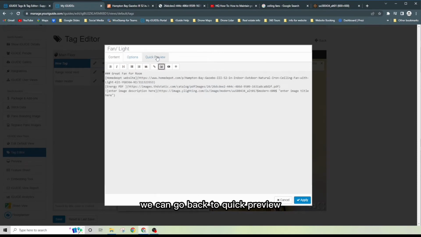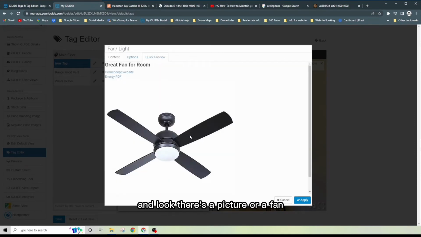Now it's inserted. We can go back to quick preview. And look, there's a picture of our fan. Didn't have one before, but now we got one. Great.